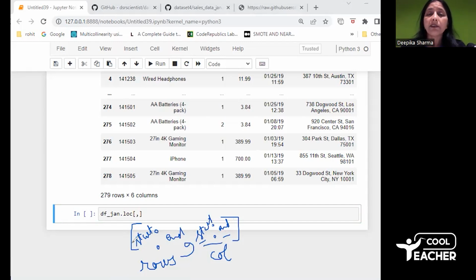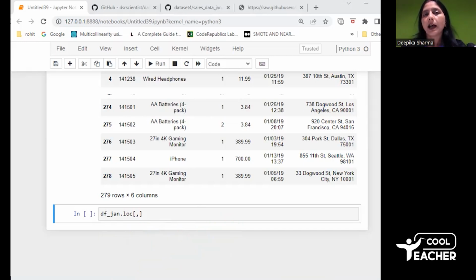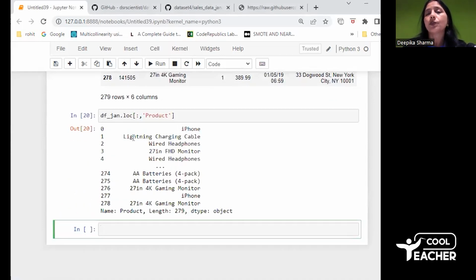Whenever I'm using the loc operation, I need the names of the columns and the rows as well. Suppose I want to see all the rows of the product column. I will use the loc operation with a colon. Colon means take all rows from start to end. And for the column, I need to give the name of the column. Here I'm giving product as the name of the column, to see the entire product column with all the rows. If I write it here, it shows me all the rows of the product column.